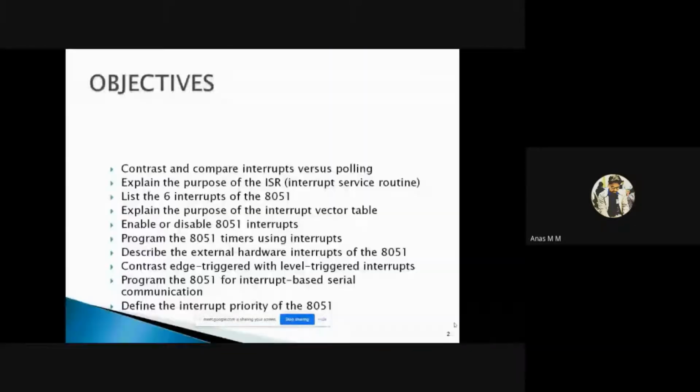Then edge triggered and level triggered interrupts. Then 8051 serial communication interrupt programming. Then interrupt priority. These are the different topics in the syllabus regarding interrupts. And this is very important because in the university examination, they may ask a 20 marks question from the interrupt portion. I already shared the previous year question paper with you, so you can refer to that. Then you will get to know about the questions regarding interrupts.